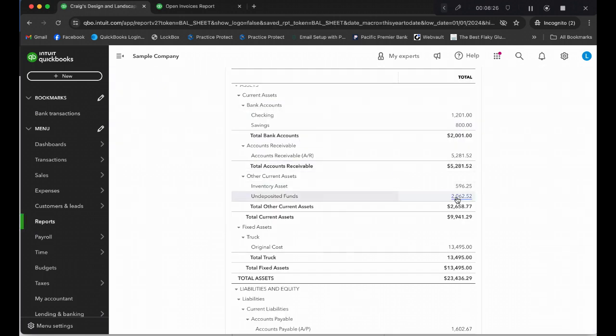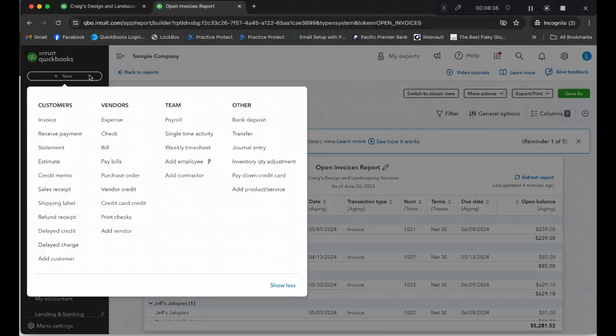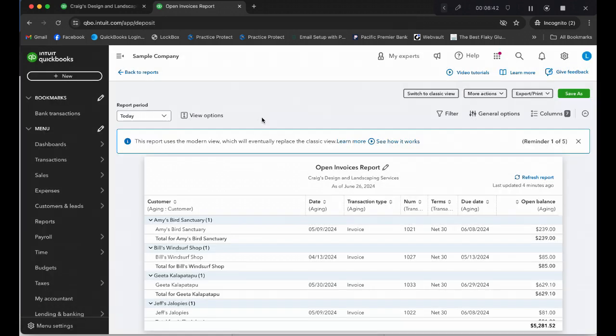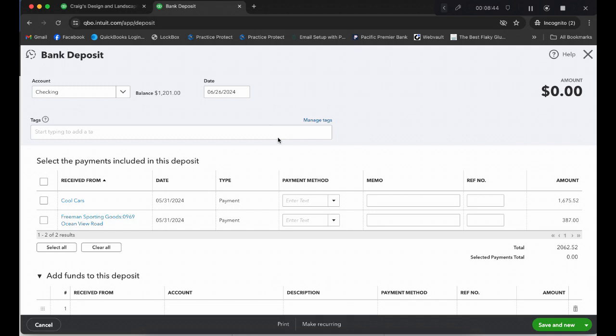The way we prove this number is by looking at the bank deposit detail. So it says $2,062.52. Let's flip over to our other tab and let's pretend like we're making a deposit. So I'm going to click on that plus new at the top, and then I'm going to say bank deposit. And if you notice, I have two transactions that are waiting to be deposited at the end of May. Actually, we're sitting here in June and they never got deposited for May. So that could possibly be a problem.